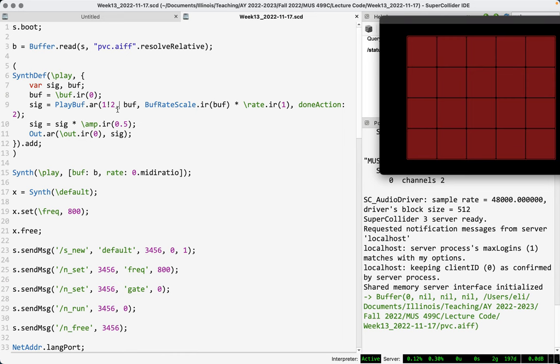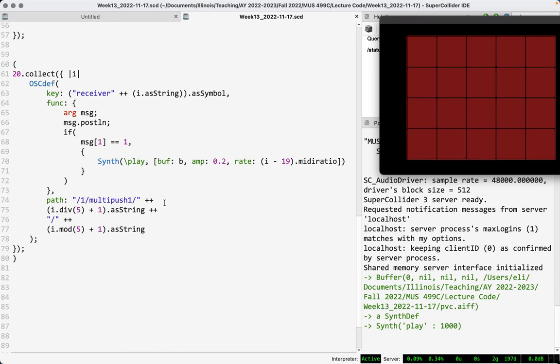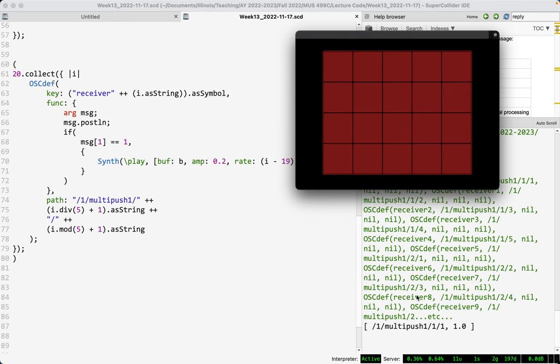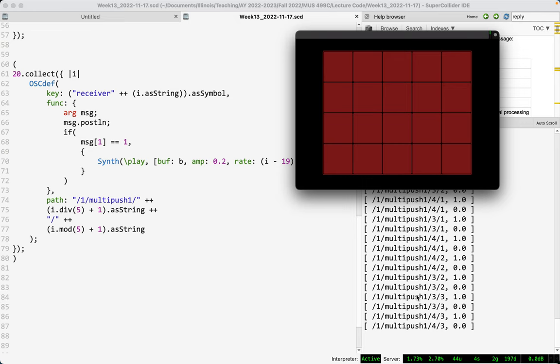I think we do that just in case. Okay, good, making some sound. And here's our OSCdefs. And now we should be good to just kind of play around. Hooray!